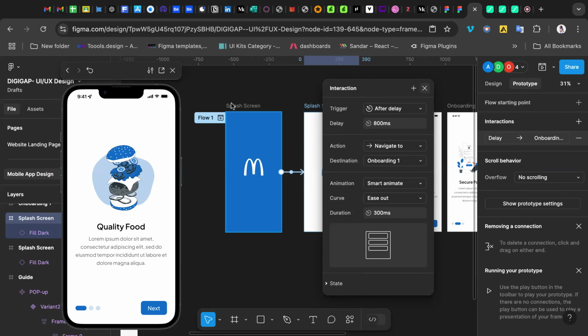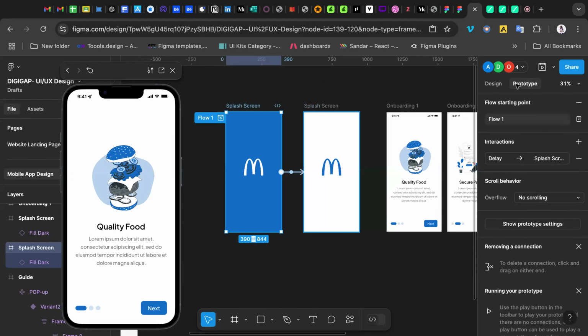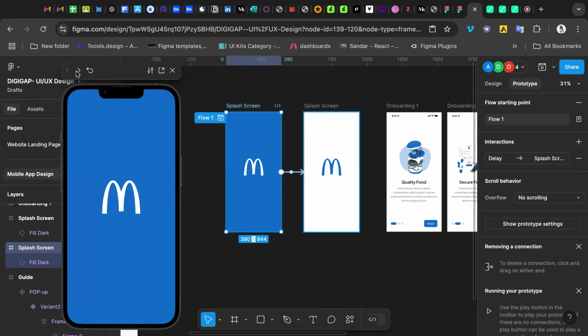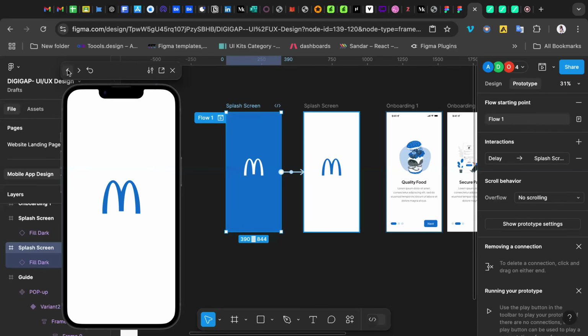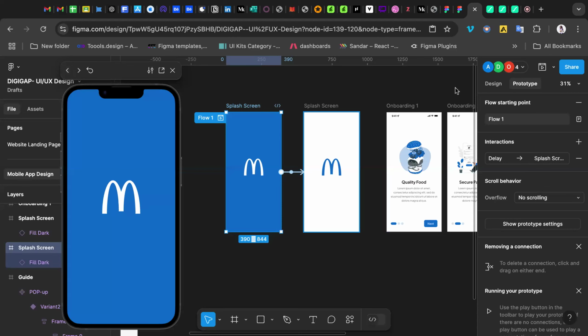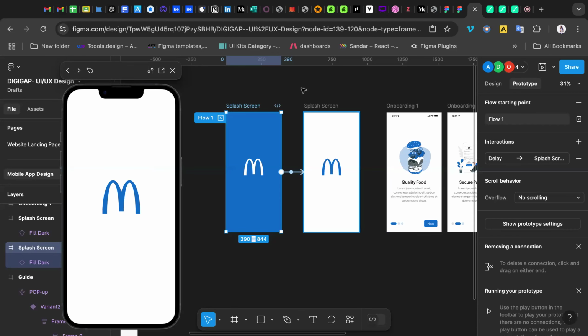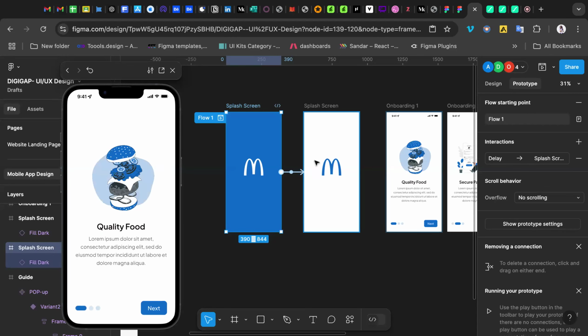It's not allowing me to work. So let's click on the blue one. You can see that's how it moves with smart animate. So you can choose, do you want it to be very fast? Do you want it to be very slow? The choice is yours. I think I liked it this way.